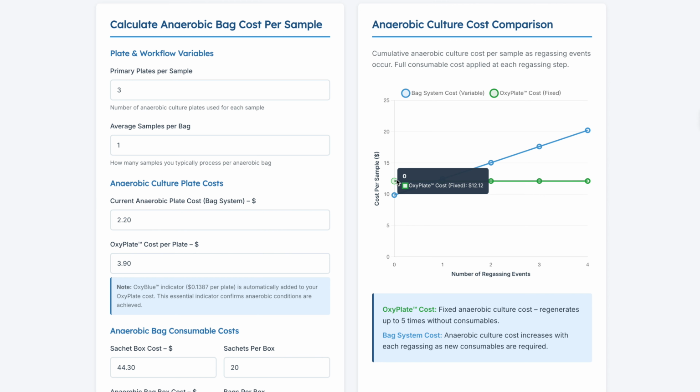But here what you can notice is that the OxyPlate offers a fixed cost across 4 different regassing events. With that first regassing event, after 48 hours, you check on your plates, you take them out of the bag, you investigate for growth, sub, ID, whatever it may be, but you need to re-incubate those plates after that first incubation. That requires a new sachet and a new indicator. So that's where you see that added $3, just about $3.